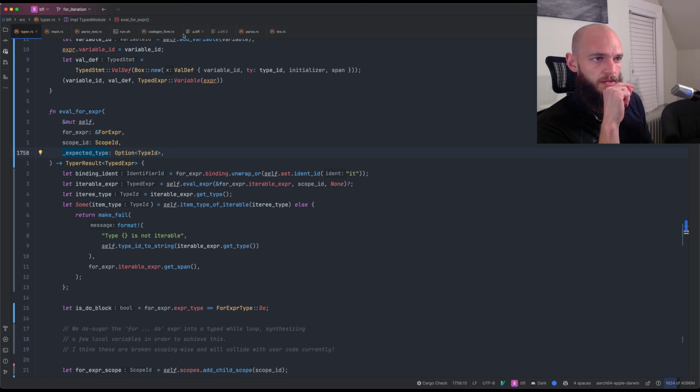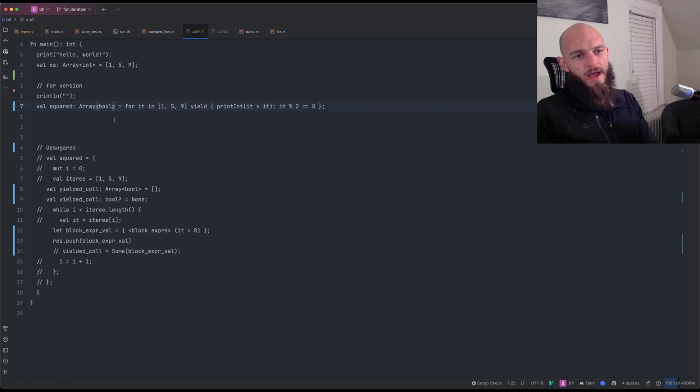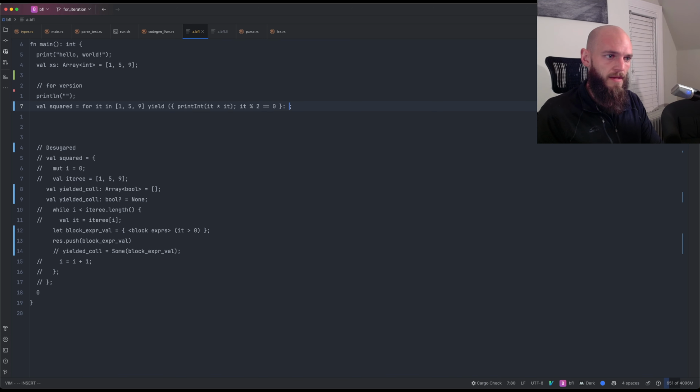And what we're talking about here is, how can we guess bool if it's not annotated? Well, we're looking at the type of this block. This is a block, and its type is bool, because the last expression is of type bool.